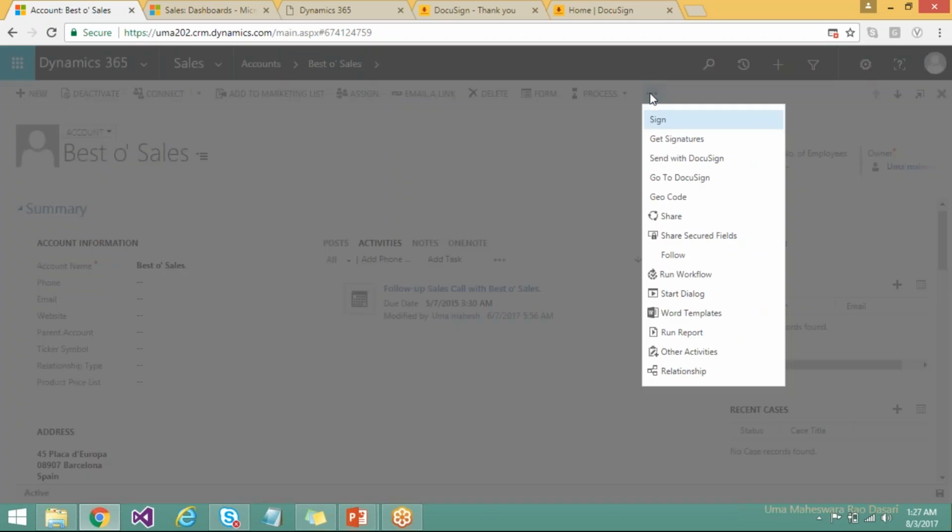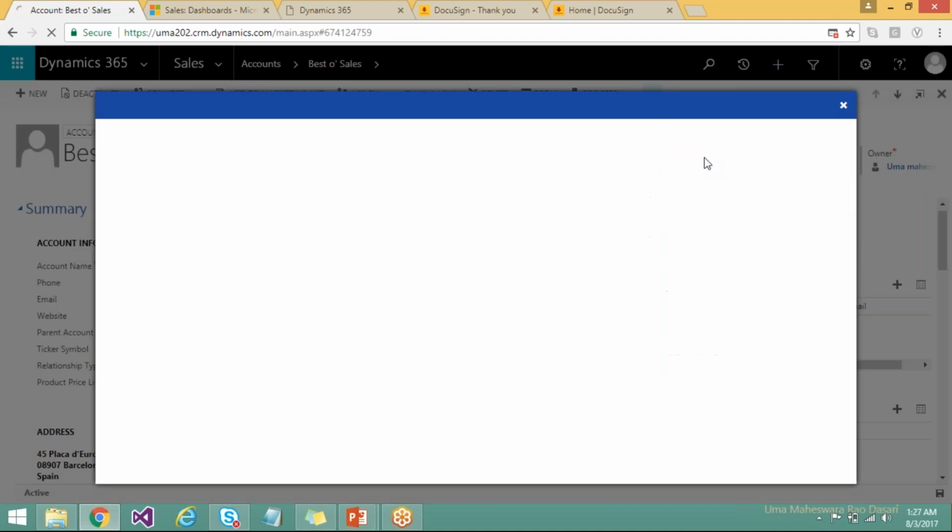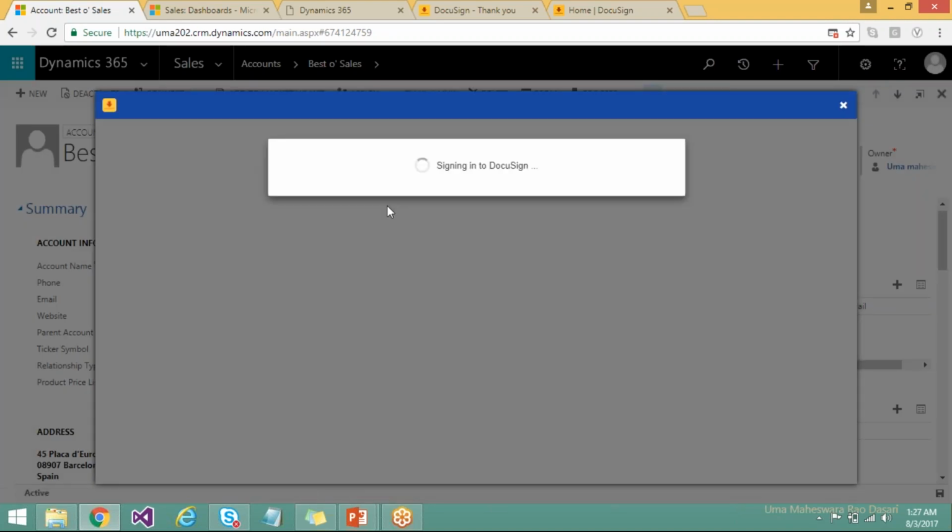And under the three dots, we can see three options: get the signature, sign, and send with DocuSign. So we can take it as send with DocuSign. Here it will load the DocuSign window.